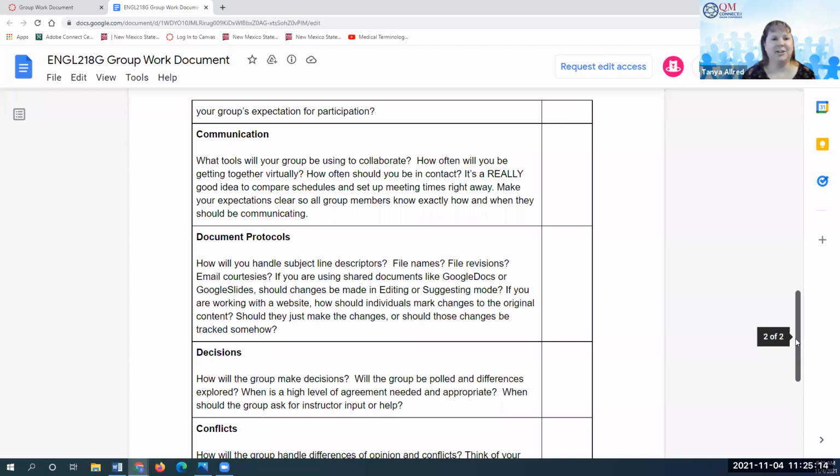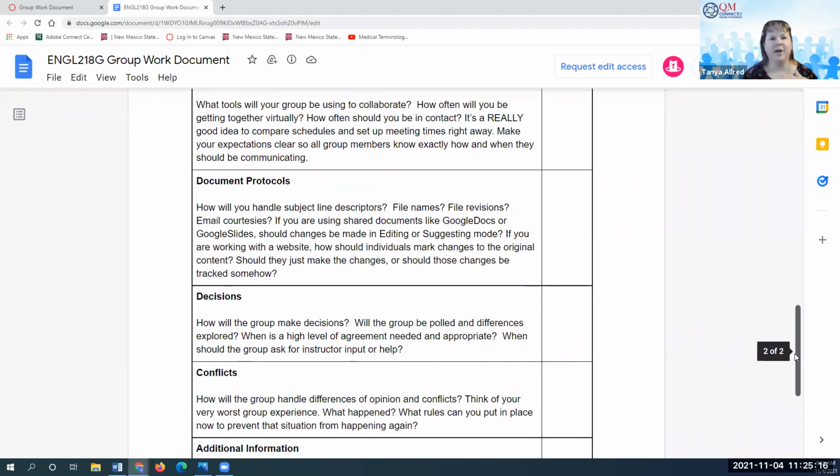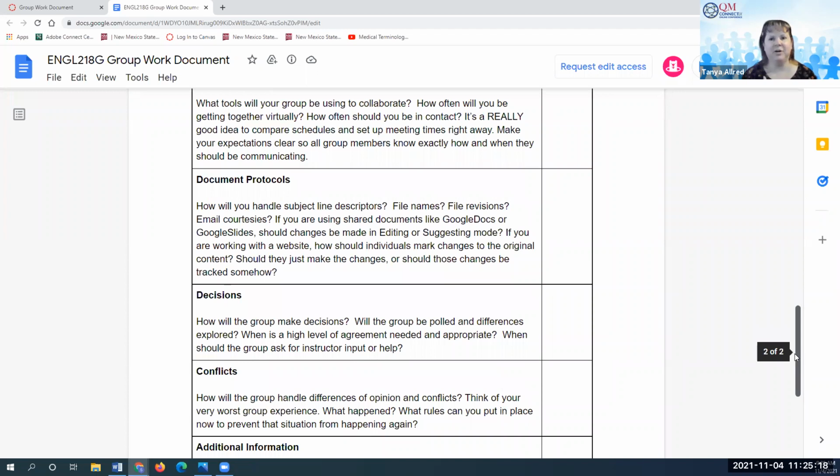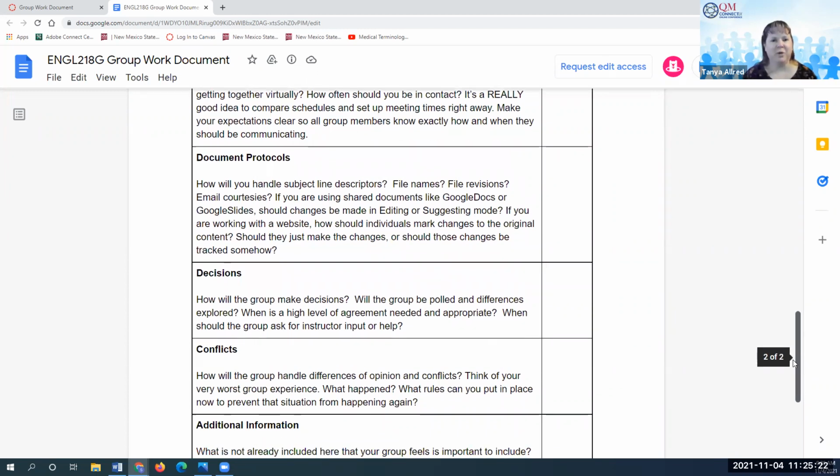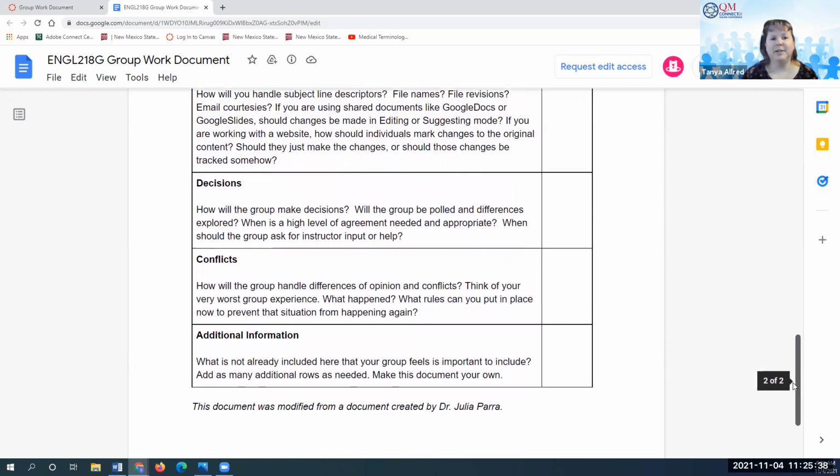I have them design document protocols. When you have Word documents emailed back and forth, how do you know you're using the latest version? How are you going to label them? What are you going to do? How are decisions going to be made? What happens if people disagree? What are the rules? How are you going to resolve conflicts? And then additional information. What other information do you have? So this is an assignment that they submit to me and I give them feedback on it.